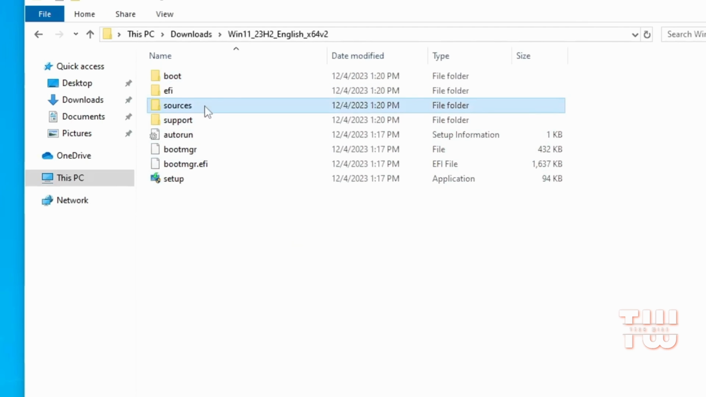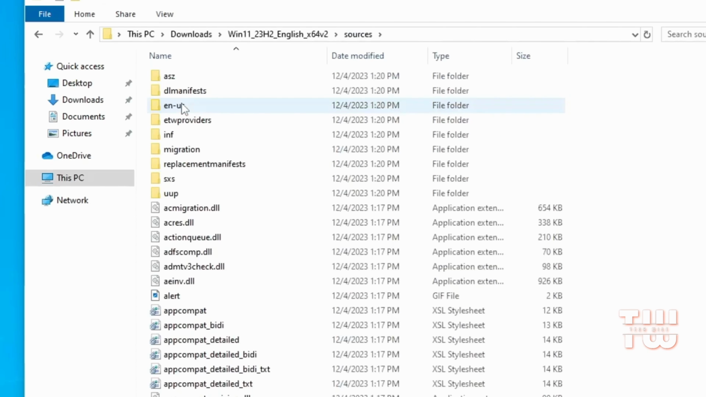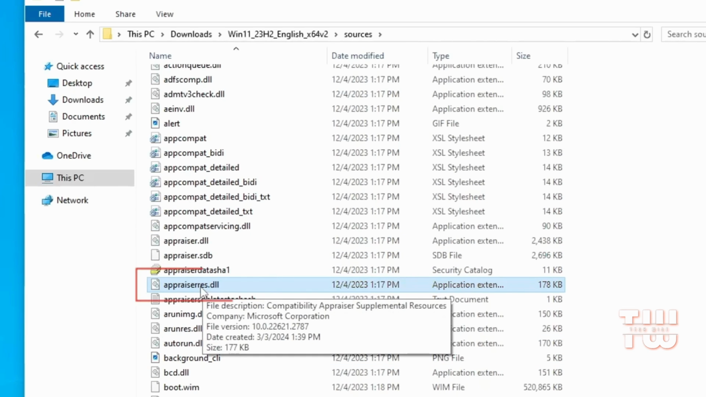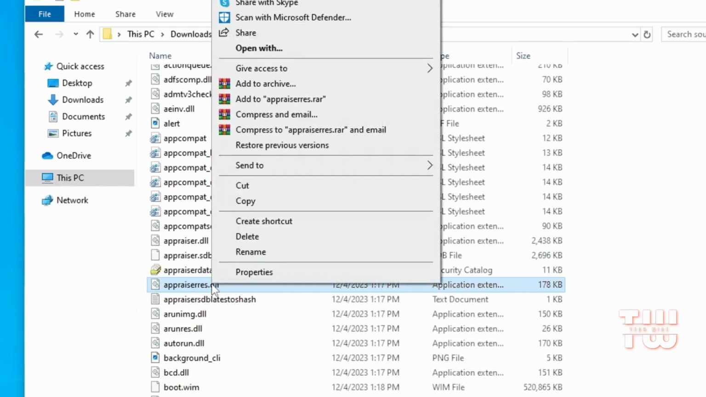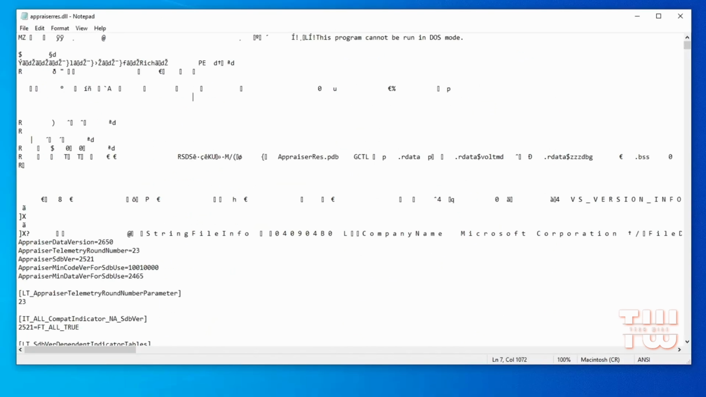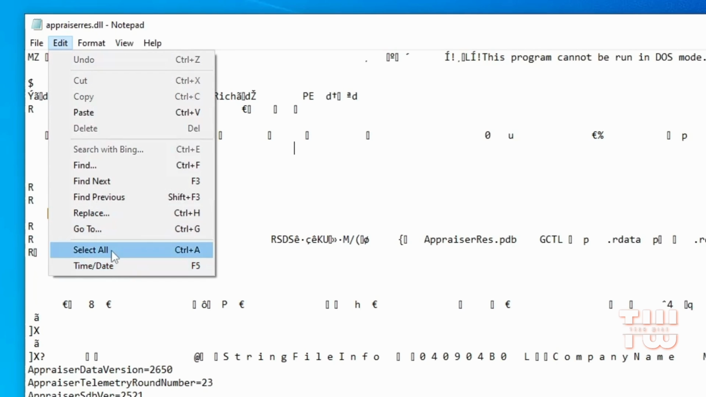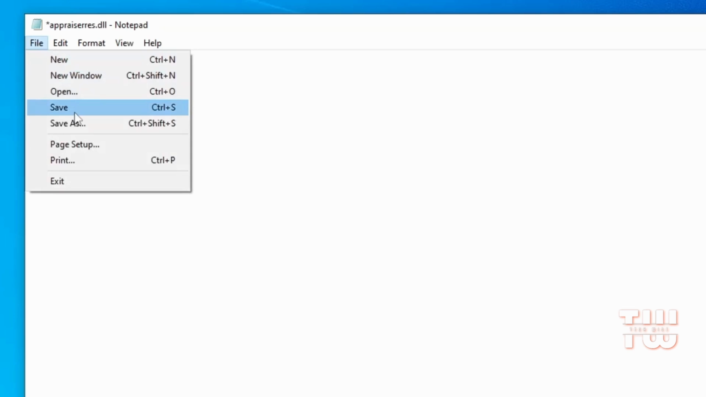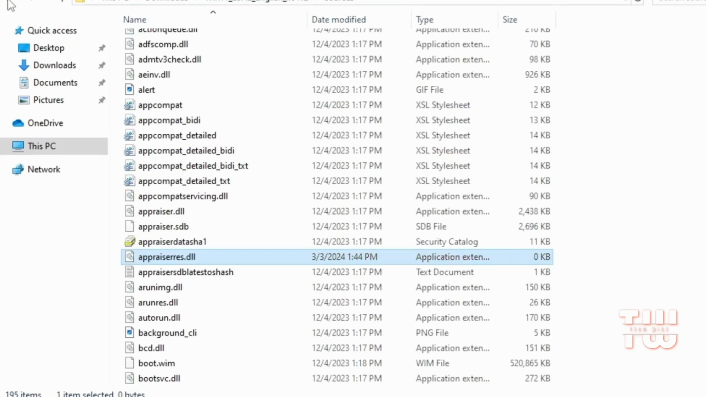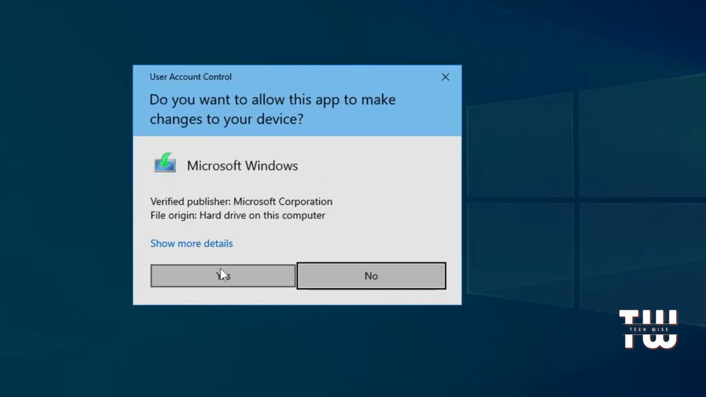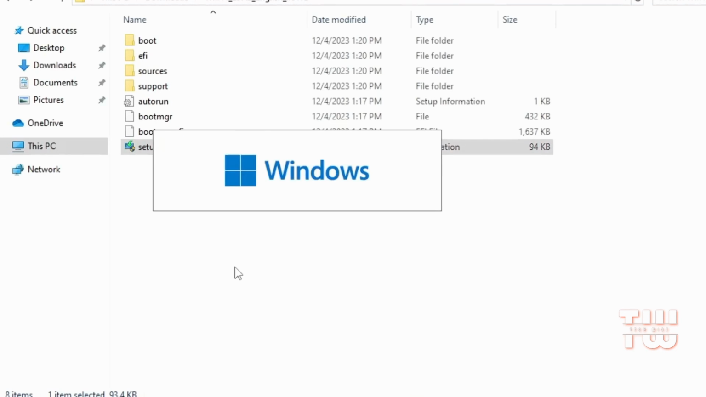Go to the source folder within the Windows 11 folder, look for a file named appraiser.dll, and let's open it with Notepad. So right-click on it and choose Open with Notepad. Now let's delete everything in the file and let's click on File and Save and then close it. Now go back and double-click on the setup file again and click Yes to proceed with the installation.